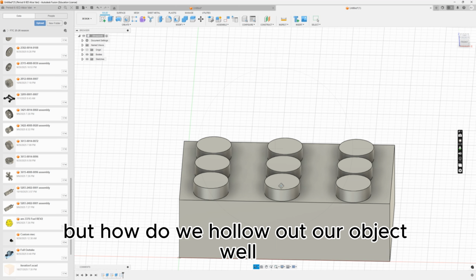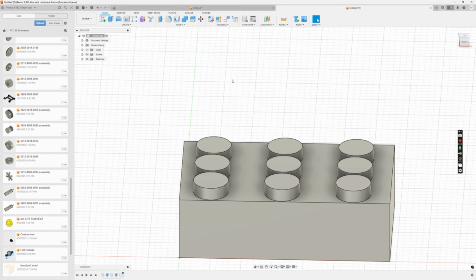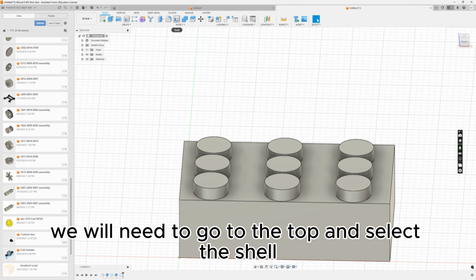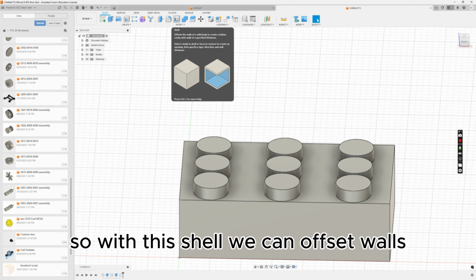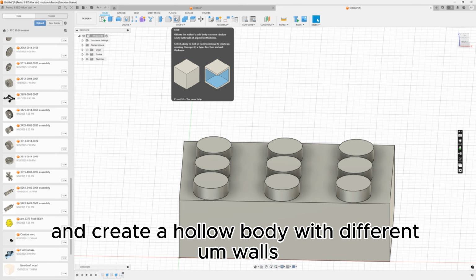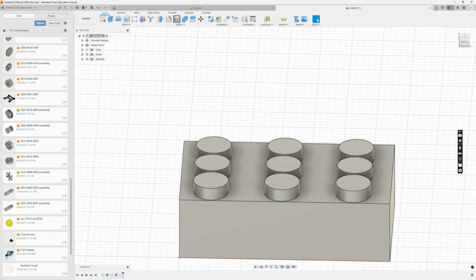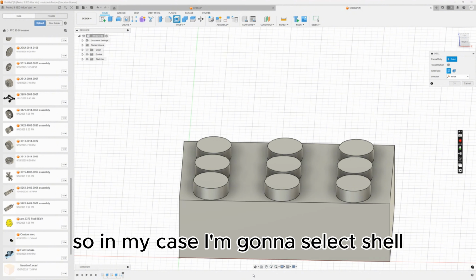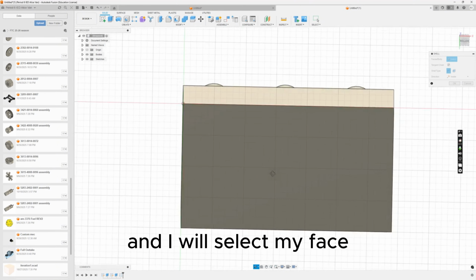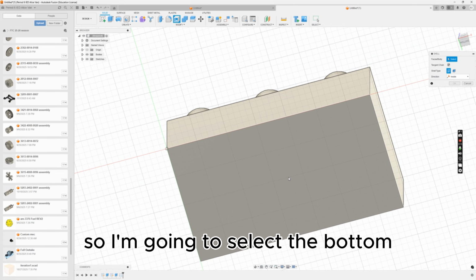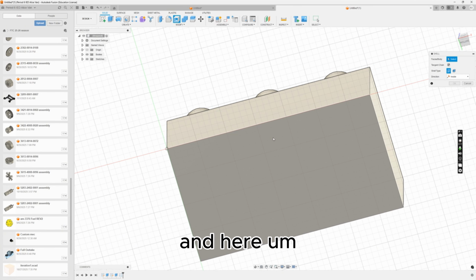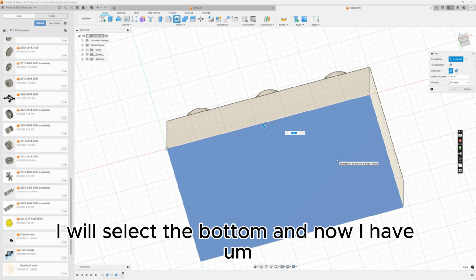But how do we hollow out our object? Well, to hollow out our object, we would need to go to the top and select the shell. So with this shell, we can offset walls and create a hollow body with different walls. So in my case, I'm going to select shell, and I will select my face in which I want to actually make my hollow object. So I'm going to select the bottom, and here I will select the bottom.